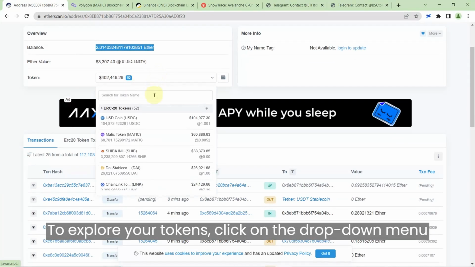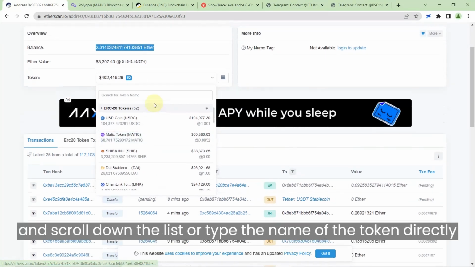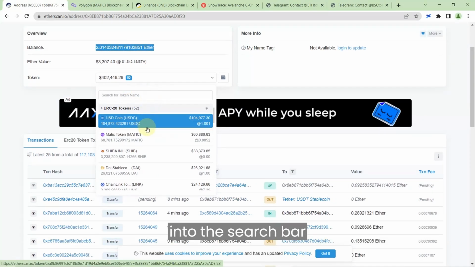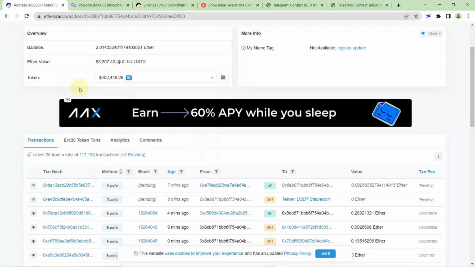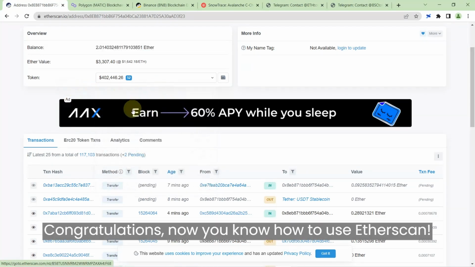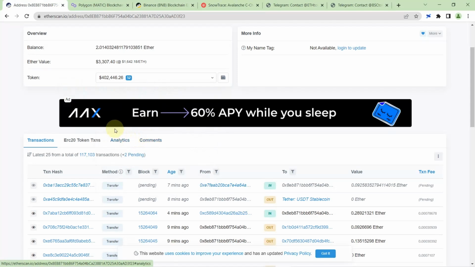To explore your tokens, click on the drop-down menu and scroll down the list or type the name of the token directly into the search bar. Congratulations! Now you know how to use Etherscan.